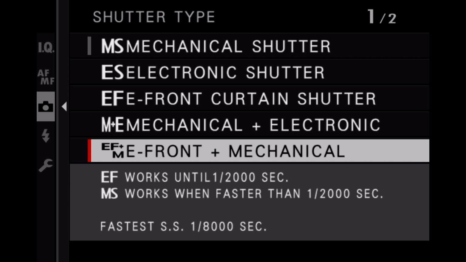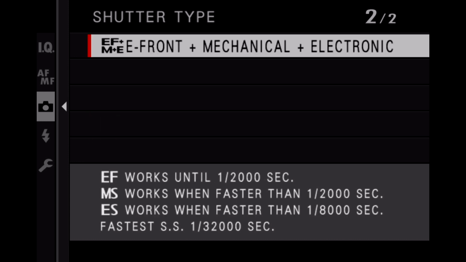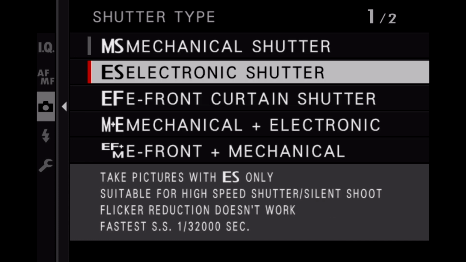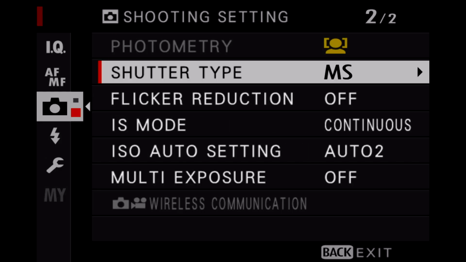Now, when you do scroll through this, you will see that there are some different suggestions down in the menu system, and it will actually tell you what some of the best shooting situations are for this type of shutter. So it's quite helpful. If you can't quite remember, or you're not quite sure, the menu system does a really good job at explaining what the different shutter types are for as well.